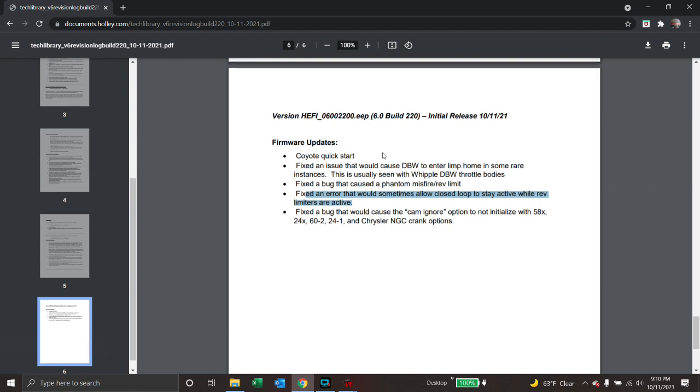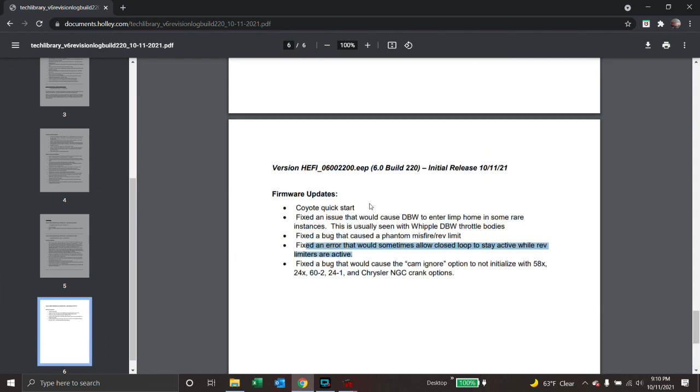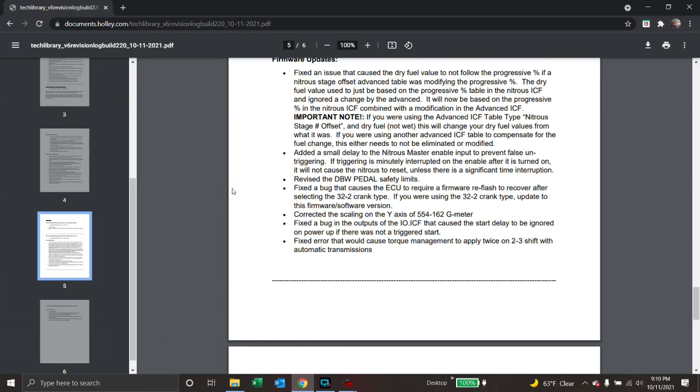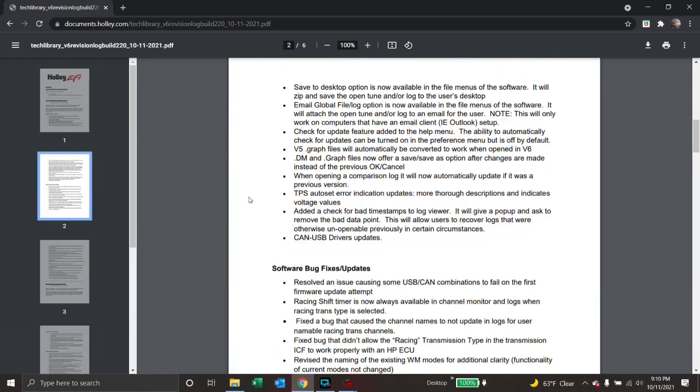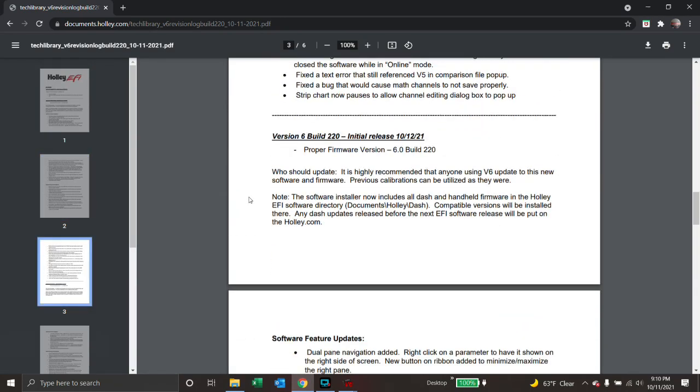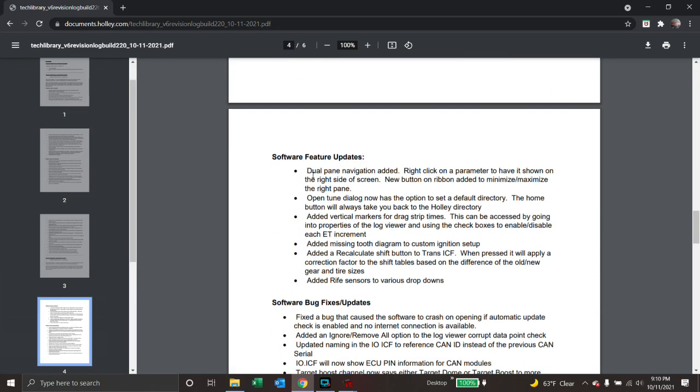So those were the fixes that were in Build 220. Now, as for the additions, for the software updates, let's find it here. There you go. So dual pane we went over. Open Tune Dialog now has the option to set a default directory. I'm going to show you this here in a minute. It's actually pretty nice. Vertical markers for drag strip times. I'm going to show you how to do that. And a missing tooth diagram for custom ignition setups. This is awesome. Big fan of this one.